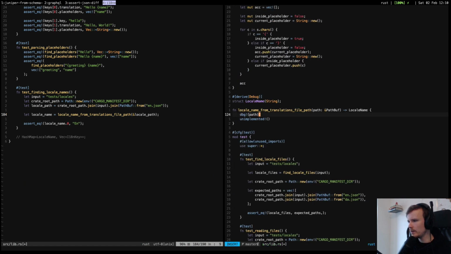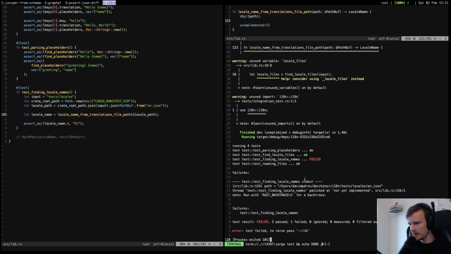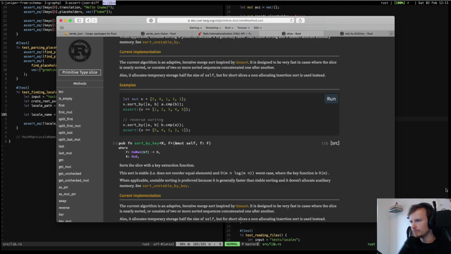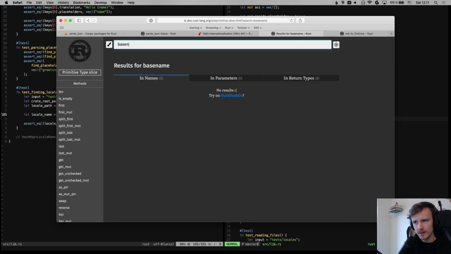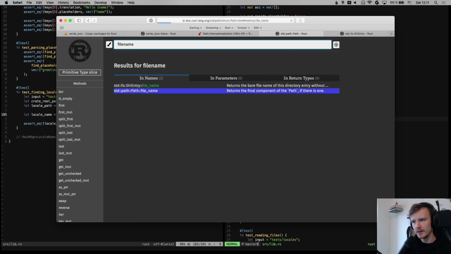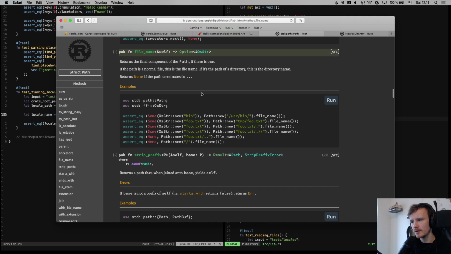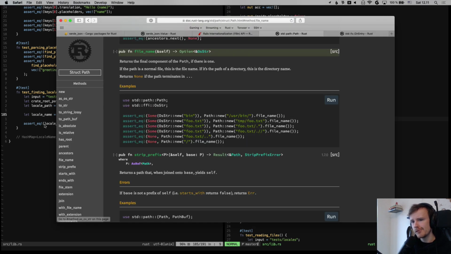Let's look at what we are dealing with first of all. So what we're gonna have to do is somehow, for this path, take just the base name and then titleize that somehow and remove the extension. Is there a function for the base name? No. File name? Path file name? To path buff.